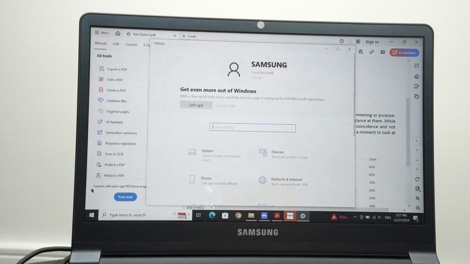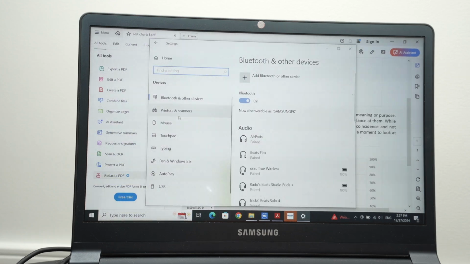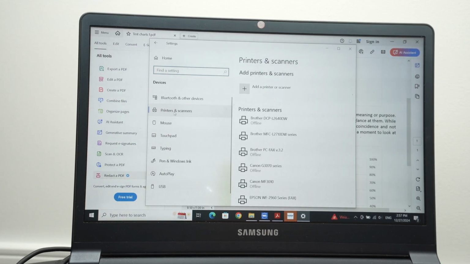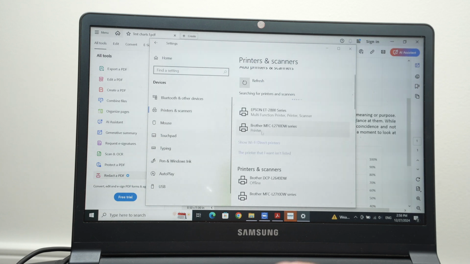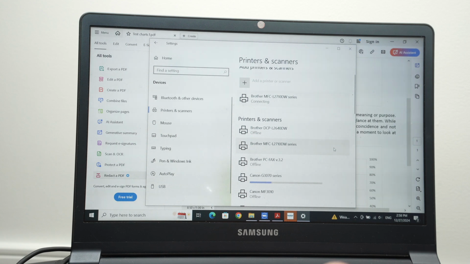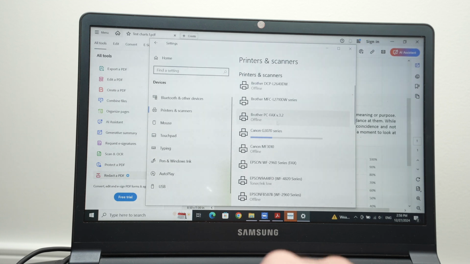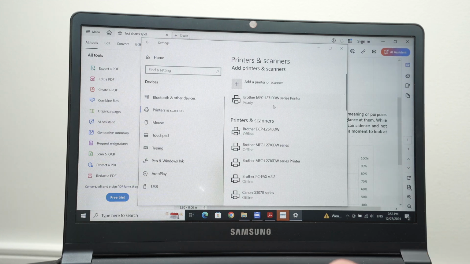Press Settings. Press Devices. Select on the left side Printers and Scanners. And then tap the plus icon here. It'll search for your printer. Then select your printer. Select Add Device. It'll say Connecting. And at the end, it will be connected and it will be in your printers list over here. Okay, great. You see, it says ready.